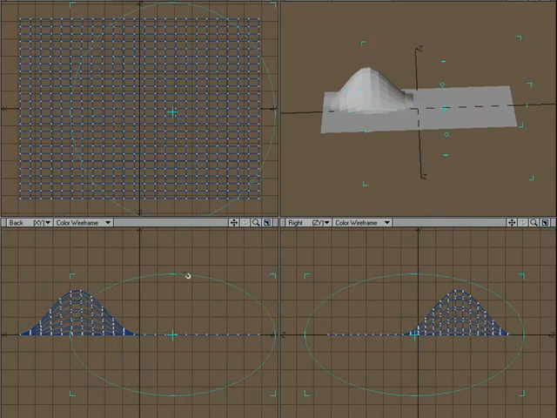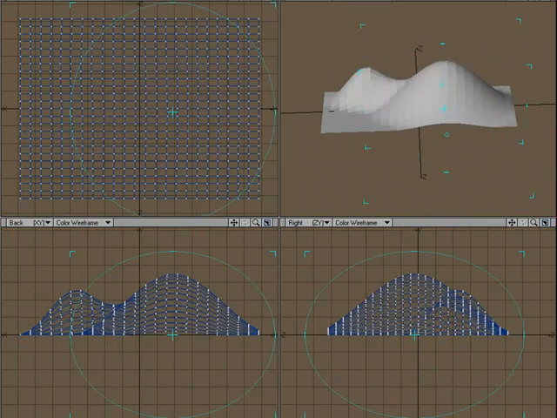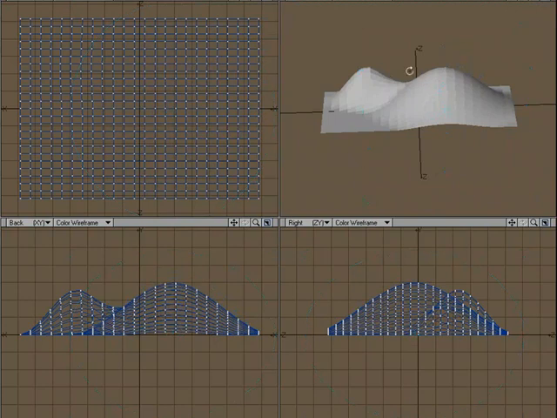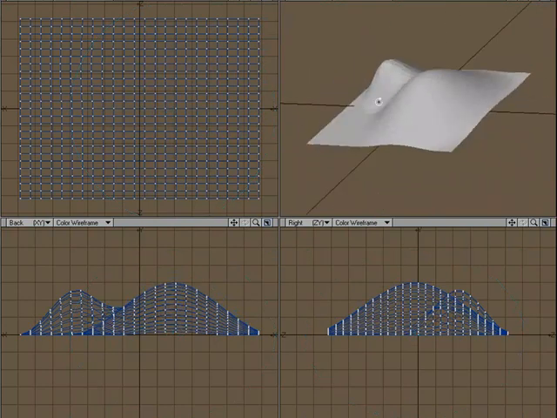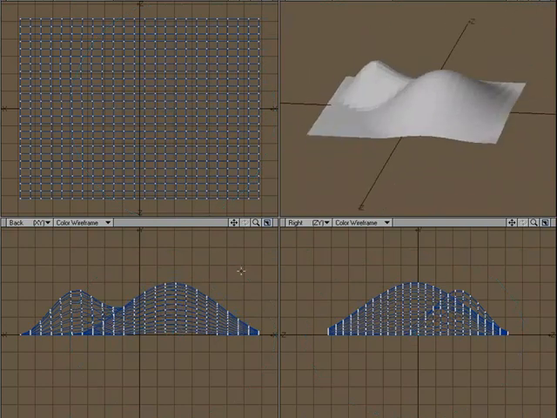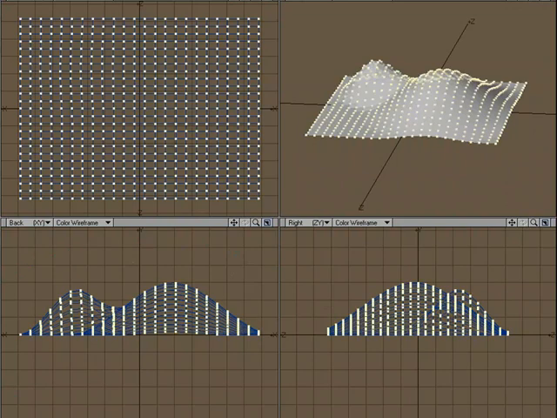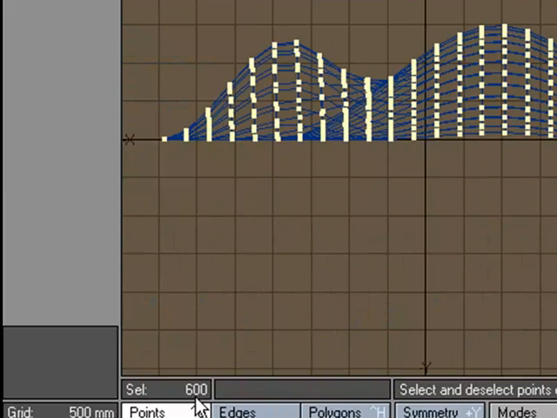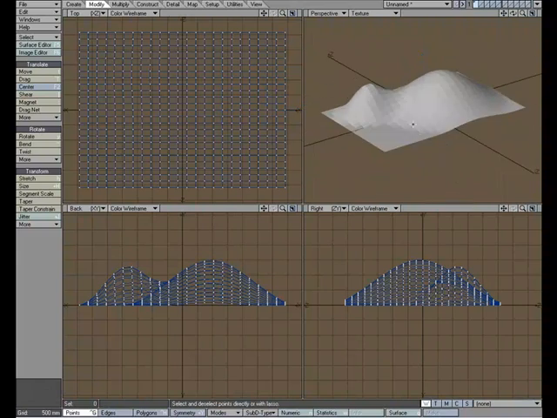So I'm right clicking again to adjust, and then left clicking to raise. So that'll do for what we need. We've got a basic little range. I'm going to go ahead and lasso select and see that there are 600 points on this object. That'll be good to know when we get over to Layout.